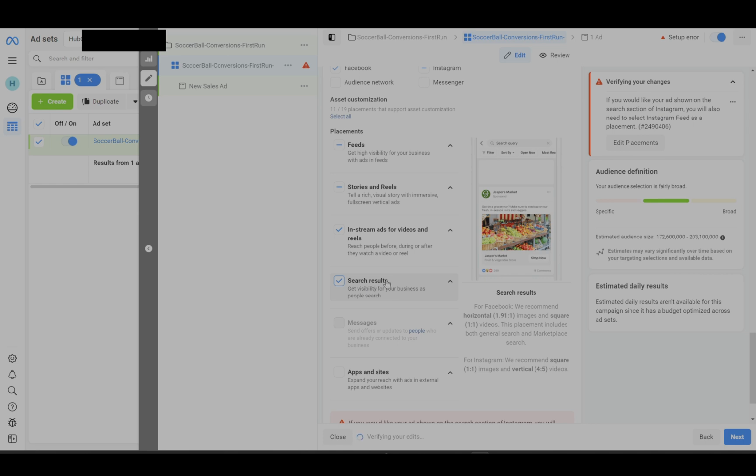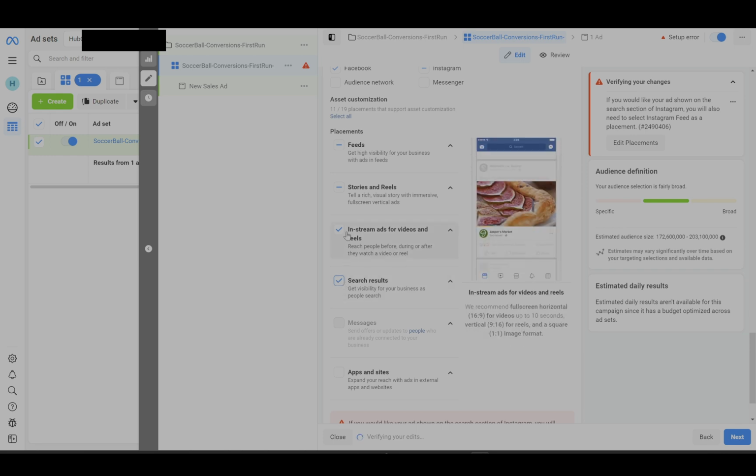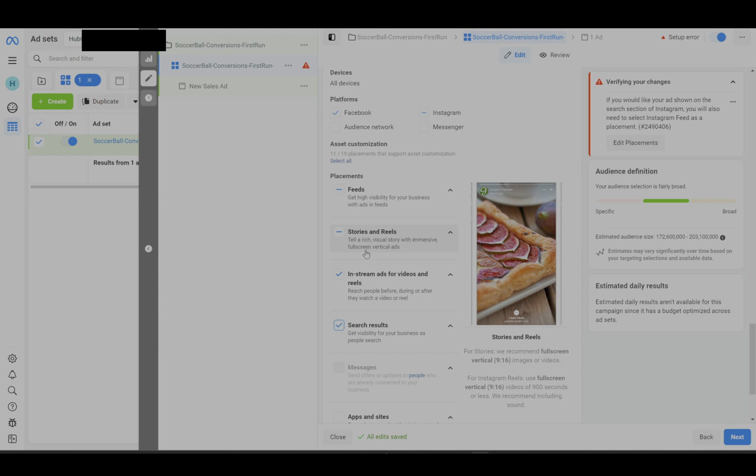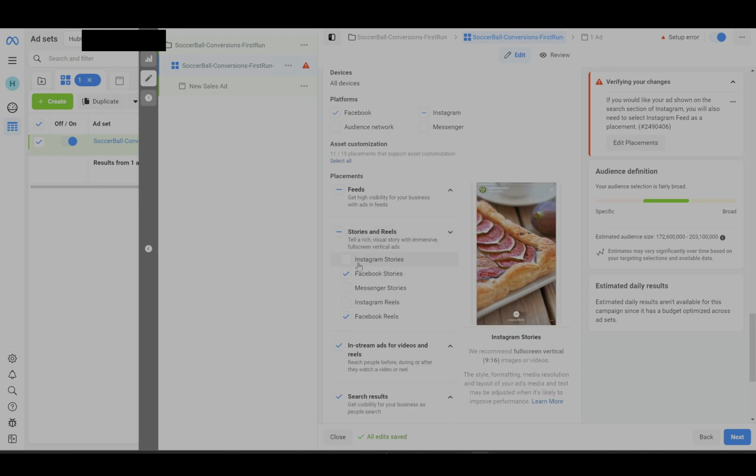I like search. That is when people are searching for things on Facebook. It's going to give them a newsfeed type style of information or post, I guess. And so you'll show up there. We'll leave that one on. In-stream ads for videos and reels. I'm going to leave that on for now. I forget how long this has to be, but I'm just going to go ahead and leave it on because, well, we're using a video. Stories and reels, yes, I'm going to leave that on. Let's go ahead and click that and see what it is.